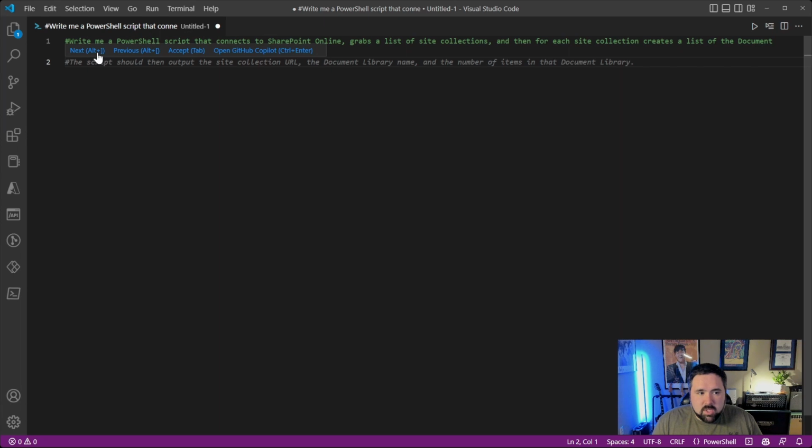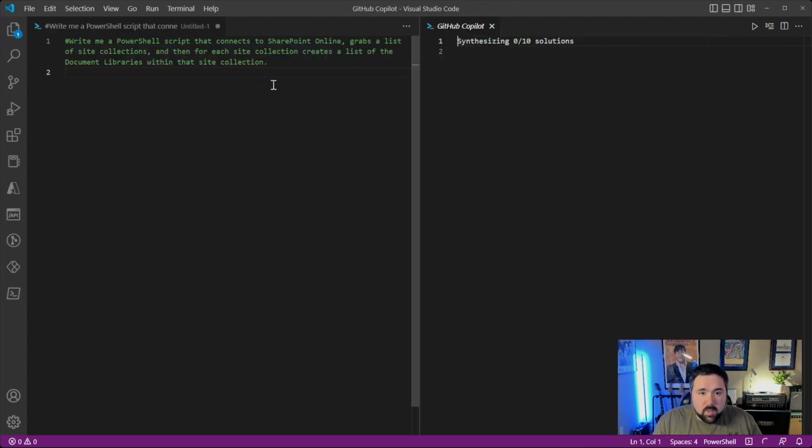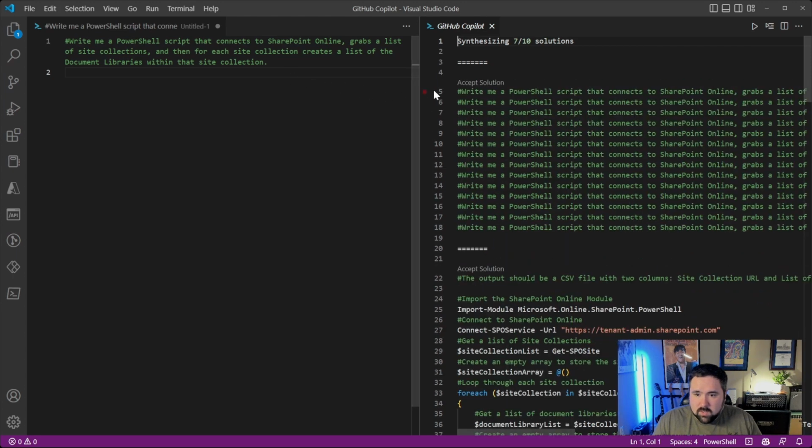And it's giving us some suggestions here that I really want to point out to you. So the Alt brackets, if you press Alt and then the close bracket, it'll go to the next suggestion that it has queued up for you. Or Alt and open bracket will go to the previous suggestion. If you like a suggestion that it's giving you, you can hit Tab, which accepts that and then writes it out. Or you can hit Control-Enter, which opens GitHub Copilot. So if you open up GitHub Copilot, you can see it says synthesizing 0 of 10 solutions.